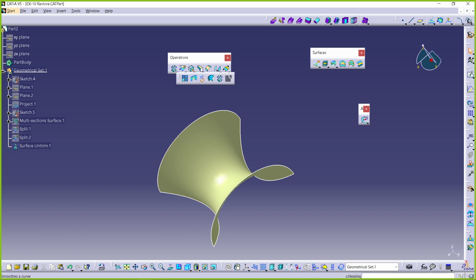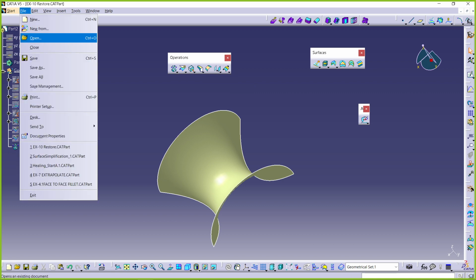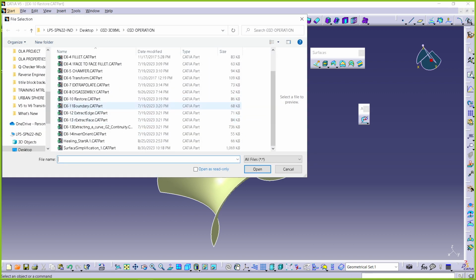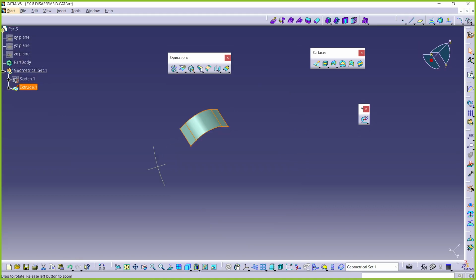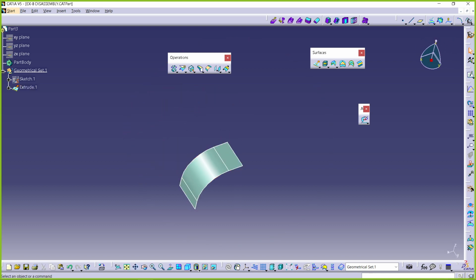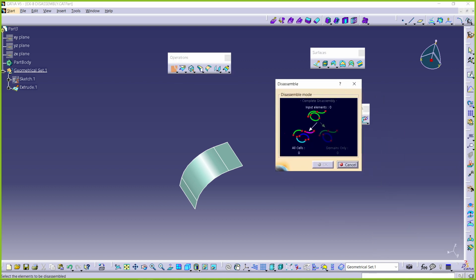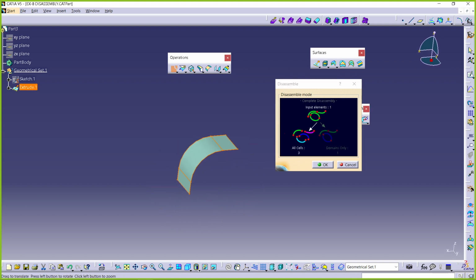Now the next one is disassemble. The extrude one is one surface. I want to disassemble it with respect to these two edges. If I disassemble this surface with respect to these two edges, then you will find three surfaces, 1, 2, 3. For that you just go to disassemble, and here in the disassemble mode I'm just selecting this one. It will directly tell you how many parts, meaning how many elements, it will disassemble.